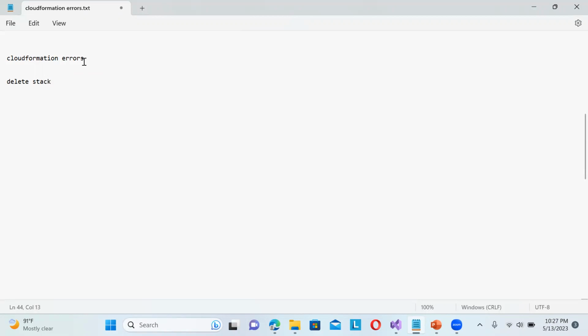Whenever you get this kind of error, it means maybe this particular resource is being utilized somewhere. Let's take the example of an S3 bucket. If there is certain content in the S3 bucket and you're trying to delete that bucket, you won't be able to delete it. Or maybe there is an EC2 instance and some security group needs to be deleted. These kinds of things need to be checked first before deleting the stack.